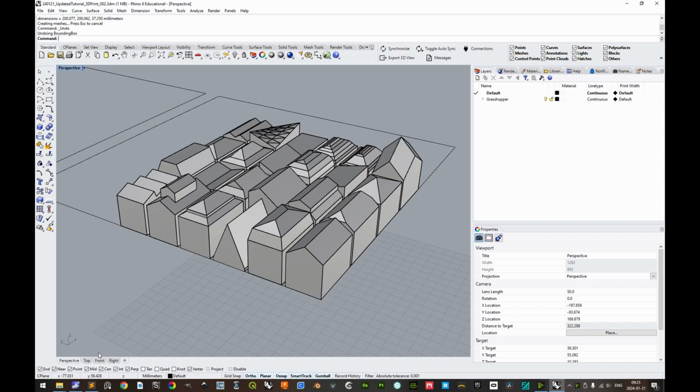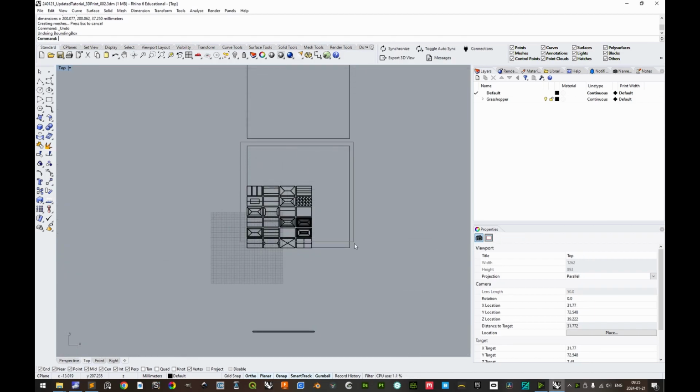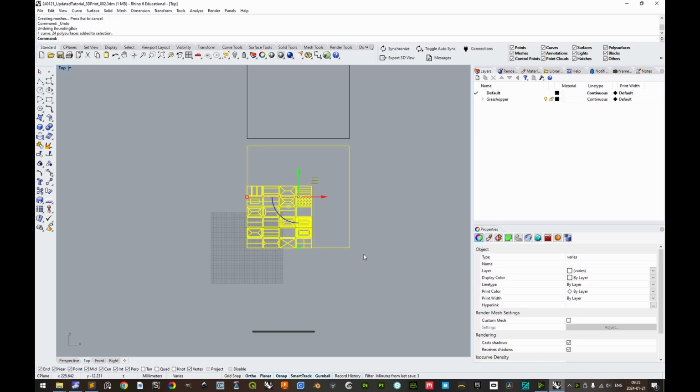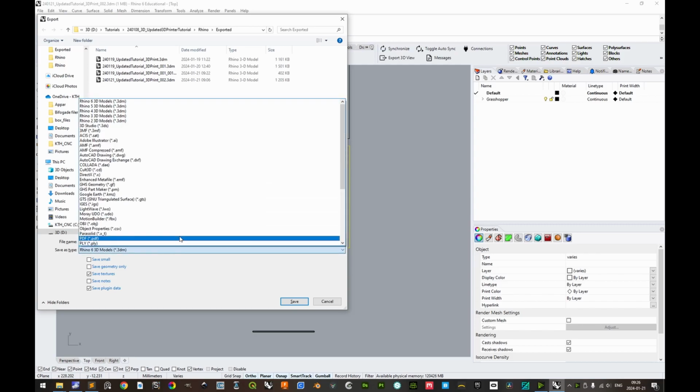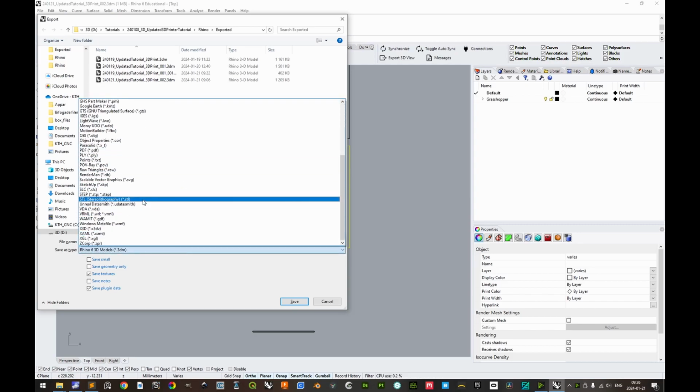Go to the top viewport. Click and drag from left to right to select your workbed boundary as well as all objects within. Type and enter export. Make sure to select the file type STL, which is an abbreviation for stereolithography.